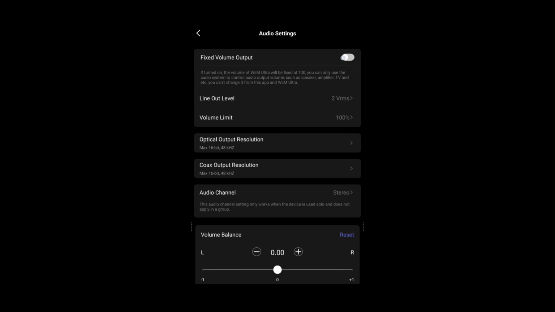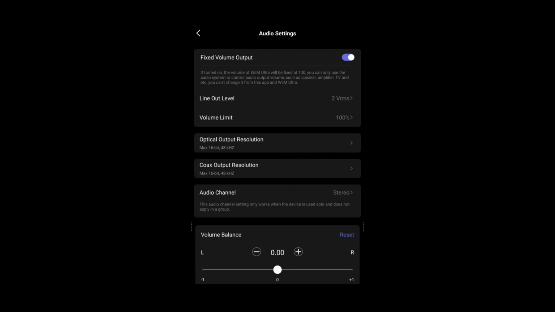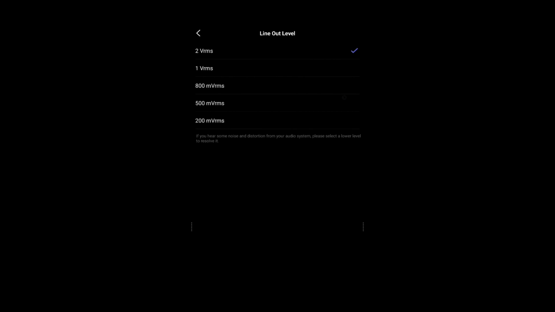4. Audio settings. Fixed volume output is a feature that locks the volume at 100% and disables the device's volume control. Generally, I recommend keeping this off. Note that devices with built-in power amps, like the Amp Ultra and WiiM Sound, do not have this fixed function. In line-out level, you can adjust the output voltage from the line-out ports. I recommend matching this to the input sensitivity of your amplifier.